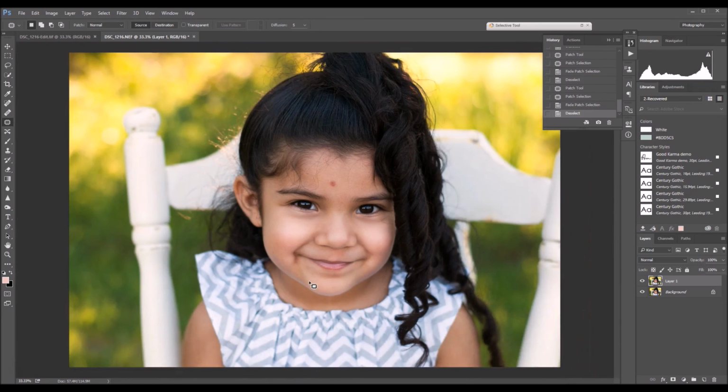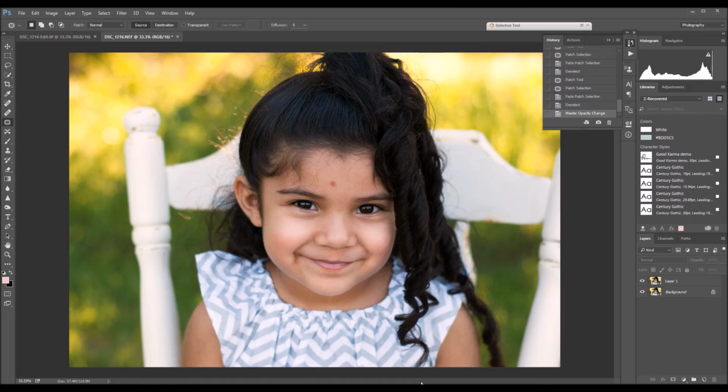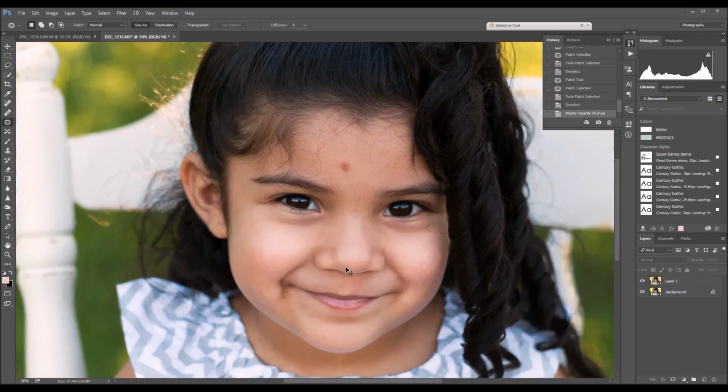If after you've done the fade selection you still need to lower the effect, you can go over here to your opacity and lower it. So I'm going to go about right there. If you guys have never used the patch selection tool, now is the time to start. It gets rid of so many quote-unquote flaws in your images.